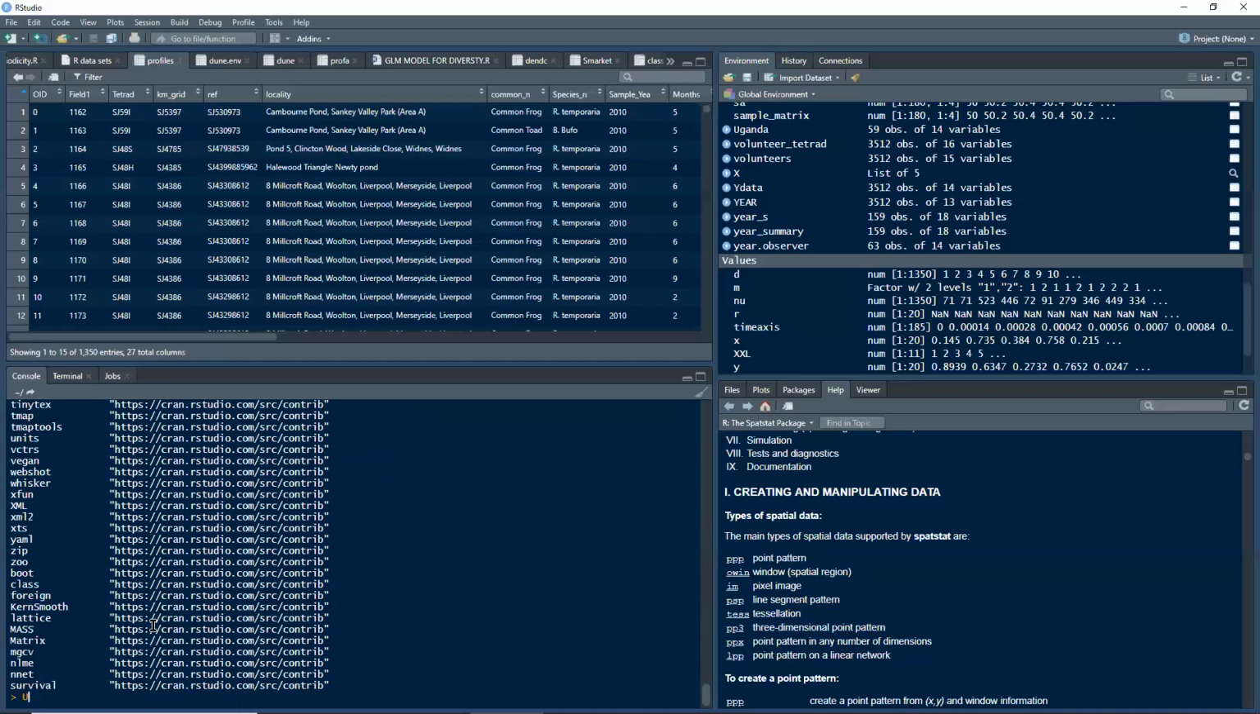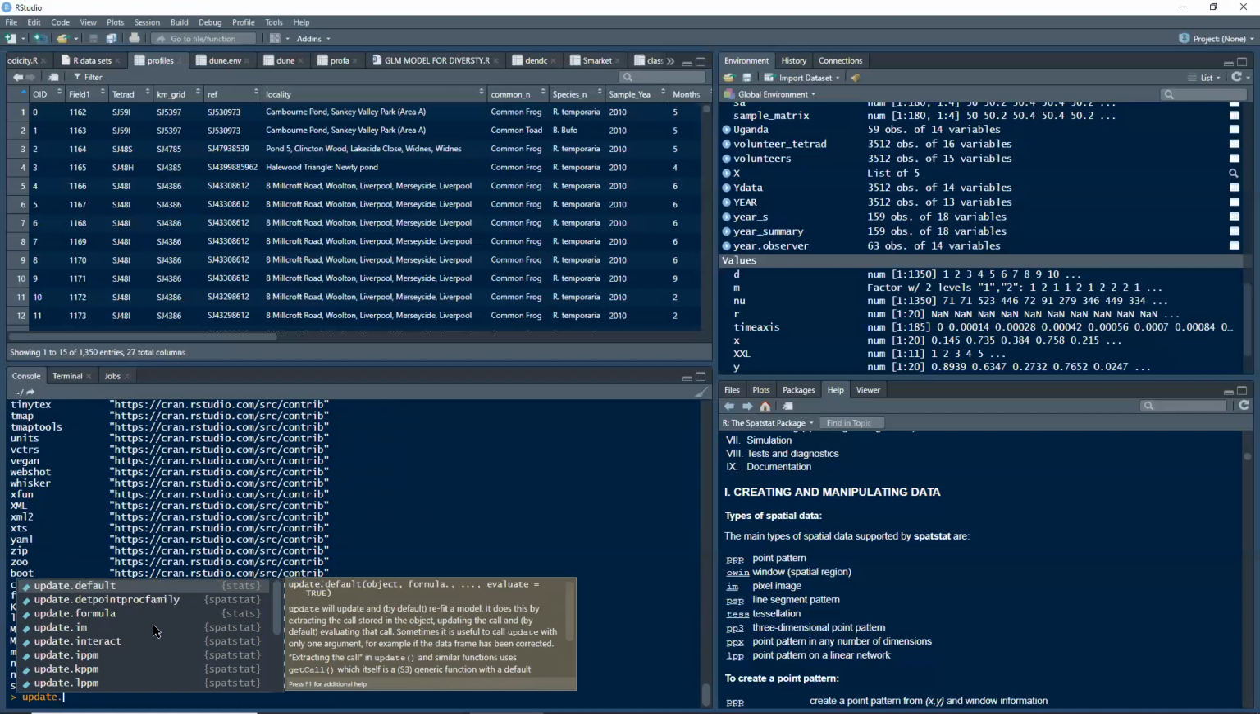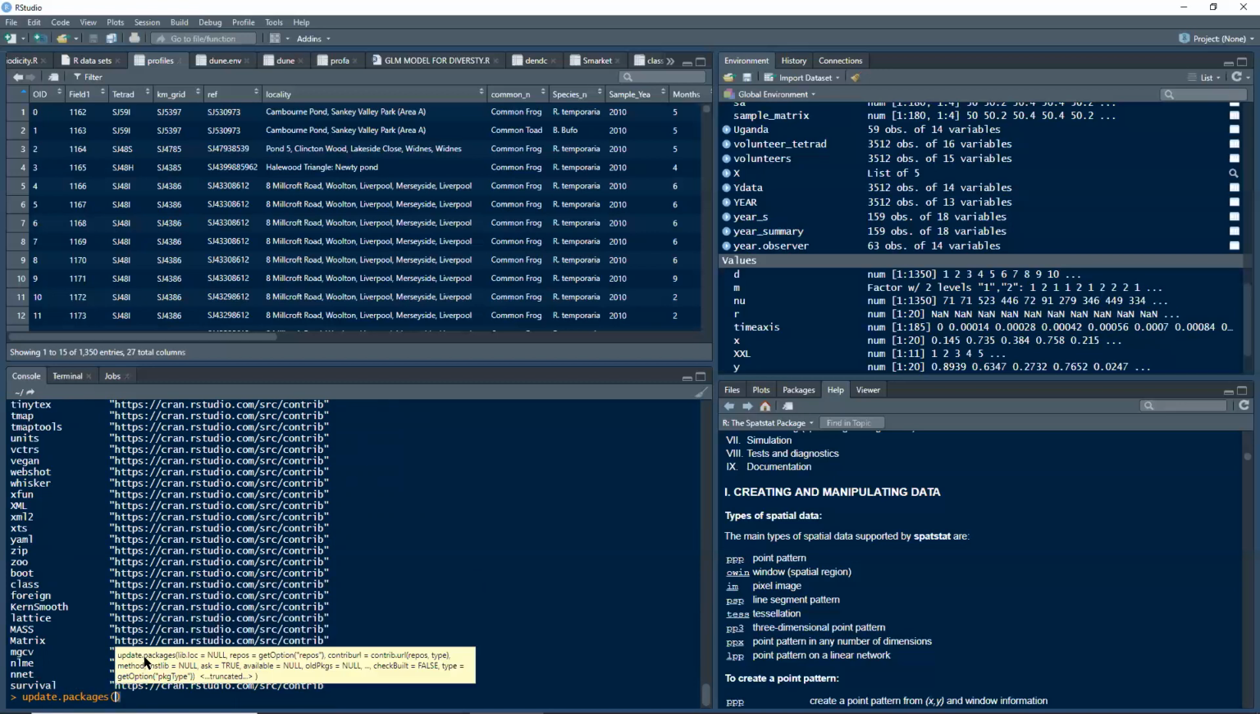okay. Sorry, I'm using a different thing. update.packages. Okay, so it's already here in RStudio, which I'm using. I'm not going to run it because it may take a lot of time, but if you do that, then it is easier that way.